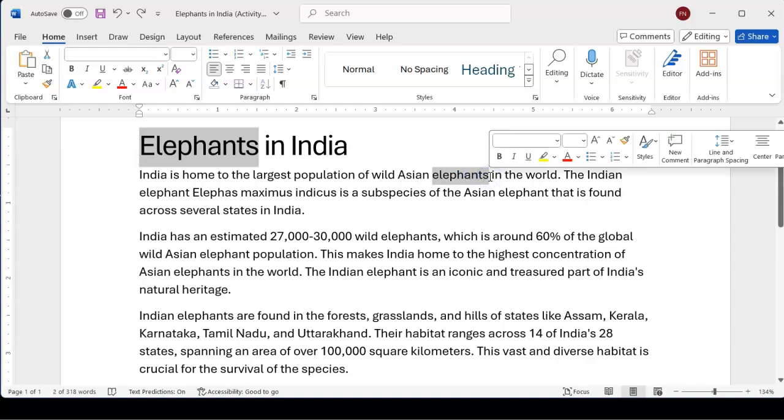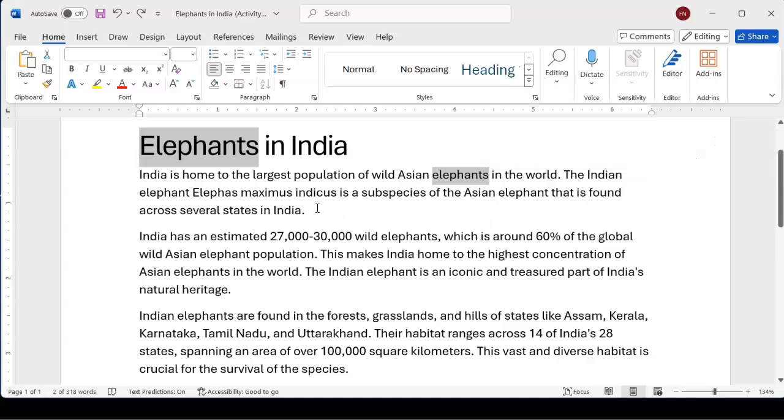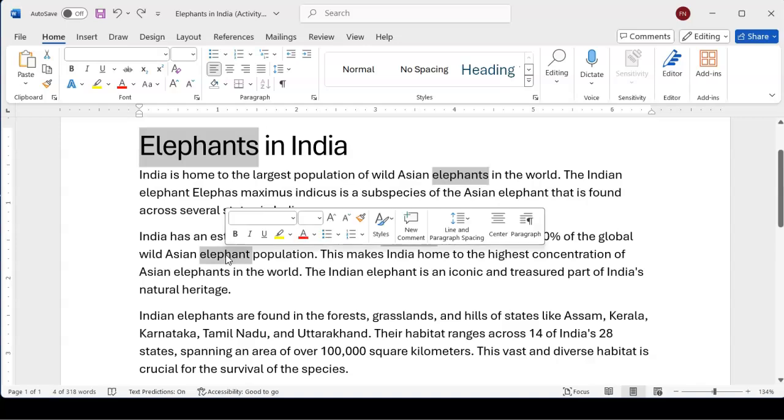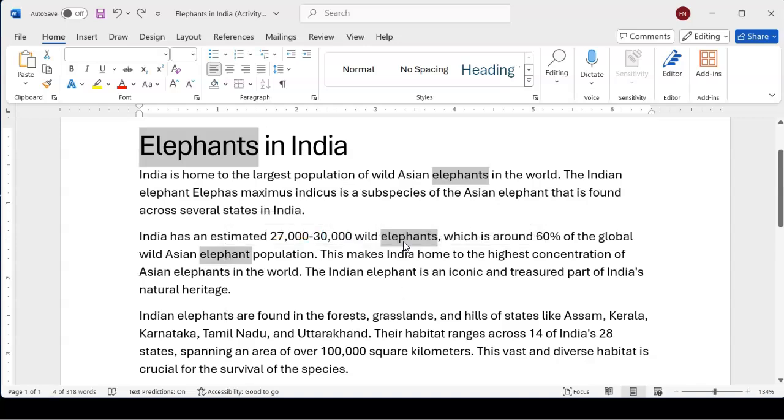Boom, right there. I'm going to continue to hold the control button down until I'm finished selecting all of the words that I want to include in my selection. So here's another elephants. I'm going to double click this time. Okay, this is good for now. I've selected all of my elephants, and you can see that this is a non-contiguous selection. The way that we make a non-contiguous selection is by using the control button.